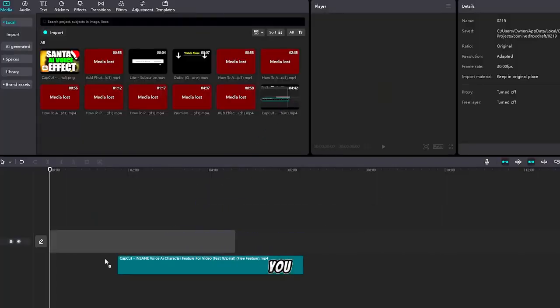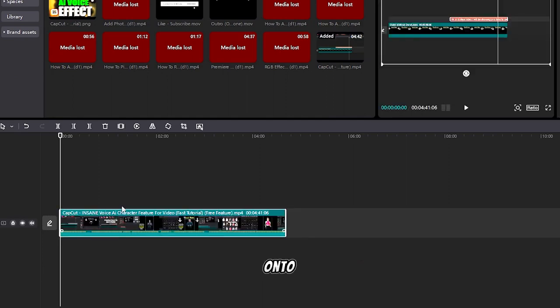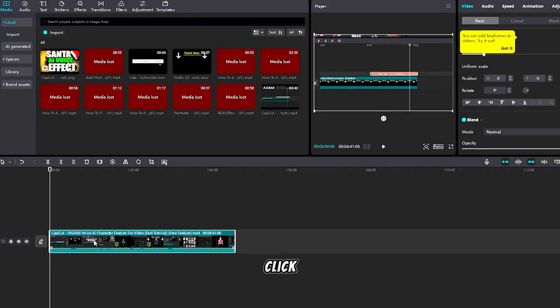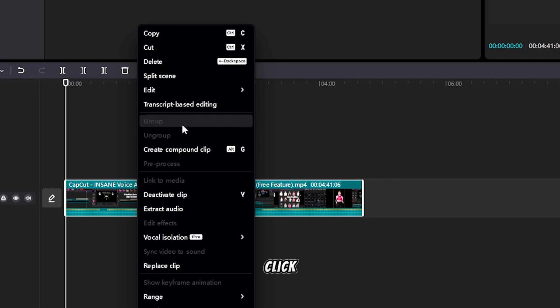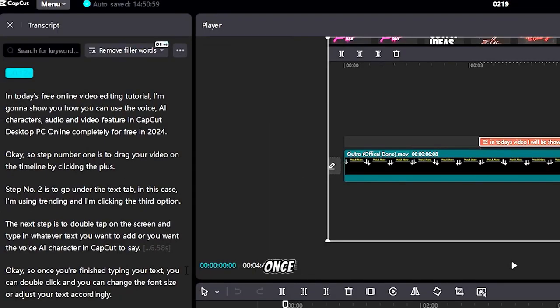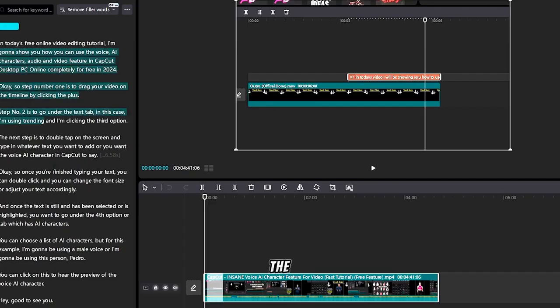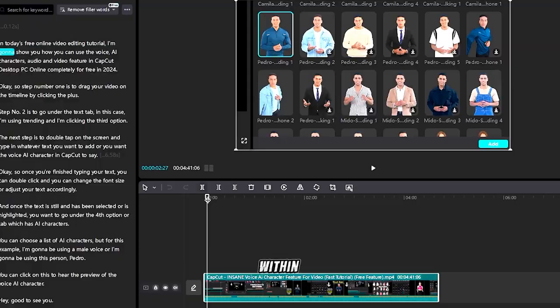Drag your video clip that you want to remove the audio or filler words from onto the timeline like so. Right-click your video clip on the timeline and click Transcript-Based Editing. Once this loads, you will see a screen on the left side, which is the transcription tab or tool, and basically all the text that you have here is all within the video.